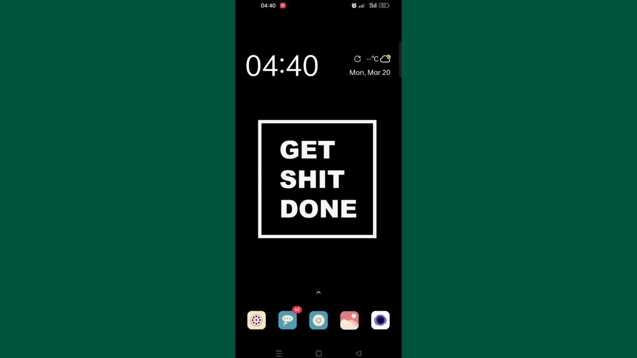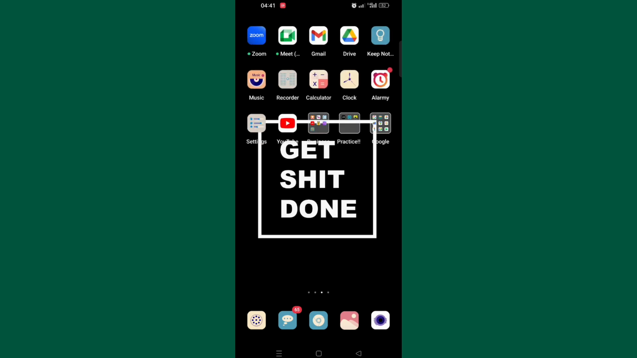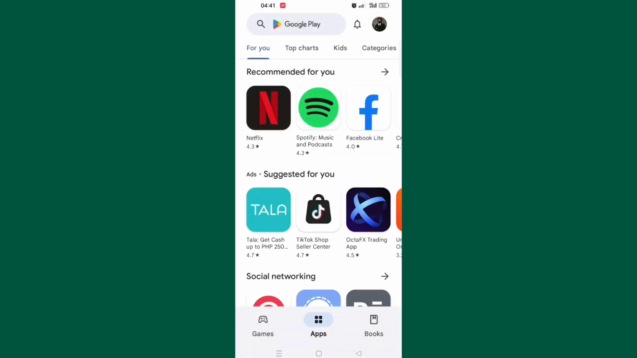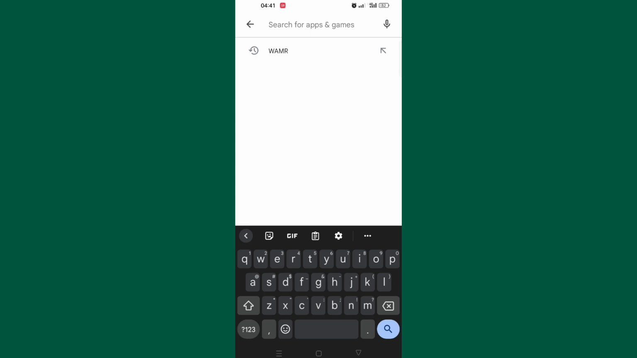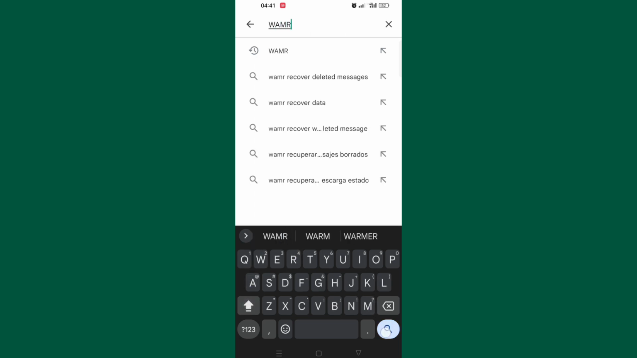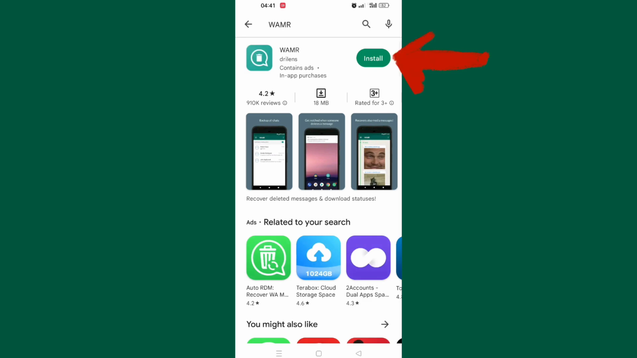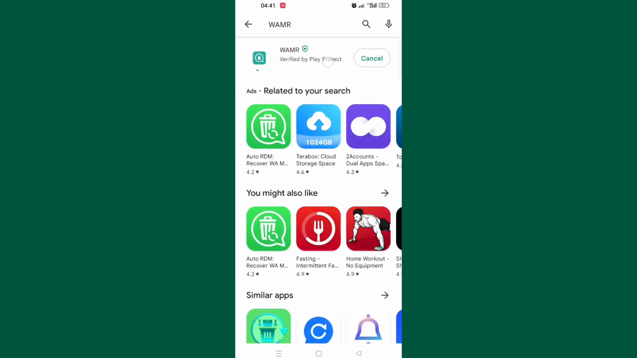Hello guys, this is How to Solve, and now I am going to teach you how to see deleted messages on WhatsApp 2023. Now, the first thing to do is to open your Play Store and search for an application called WAMR. Click install and let's just wait.